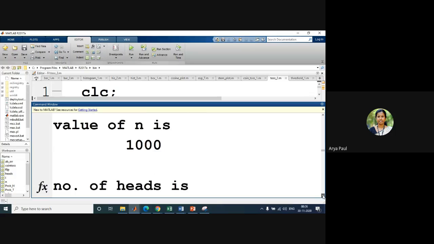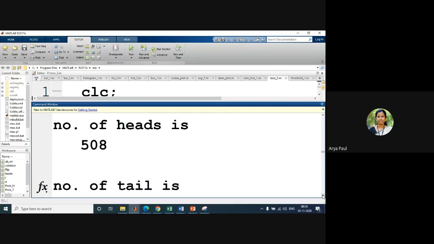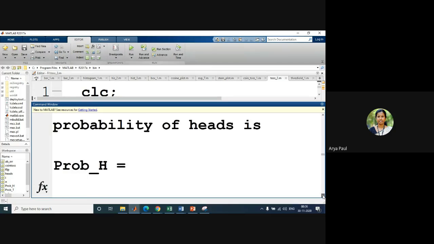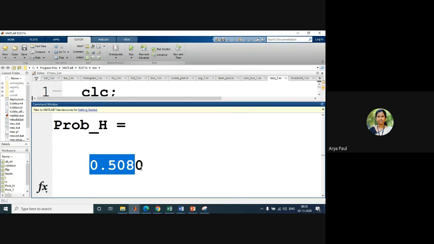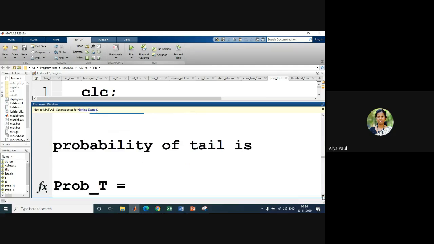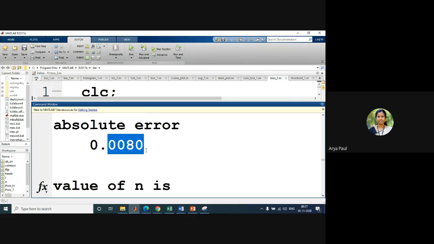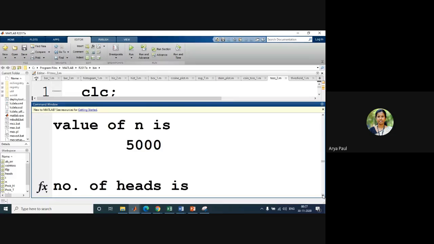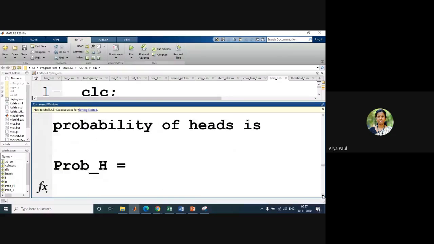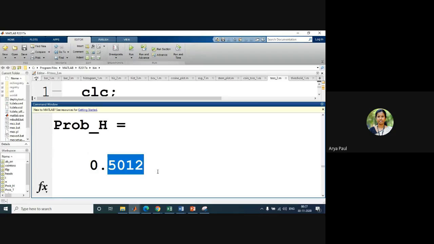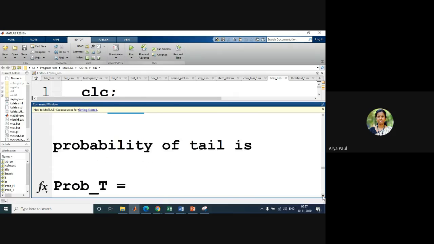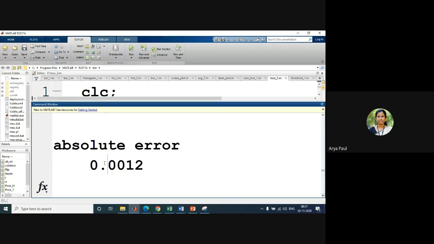Now the value of n is 1000 times. When you are tossing the coin 1000 times, probability of head is 0.50. See, almost equal to 50%. Okay, so you can see here probability of tail is 0.49 and absolute error is 0.008. Then value of n is 5000. Probability of head is 0.50. Again, it is almost equal to 50%. Absolute error is decreasing, 0.0012.